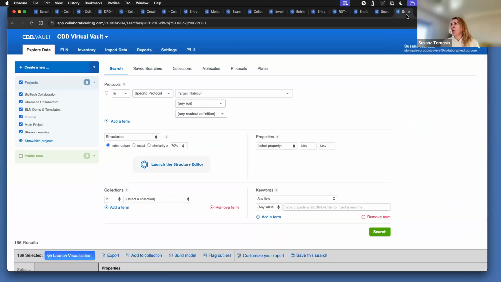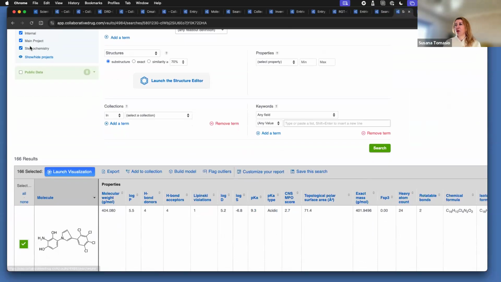Right, so we've done a tour of CDD Vault. I just would like to show the visualization one more time because I feel that's quite important, and since you can use it free of charge, it might be useful.